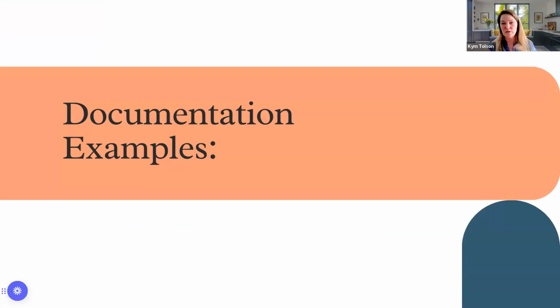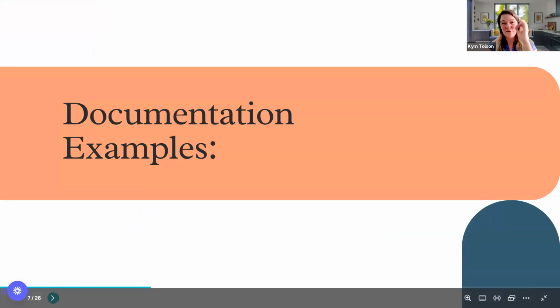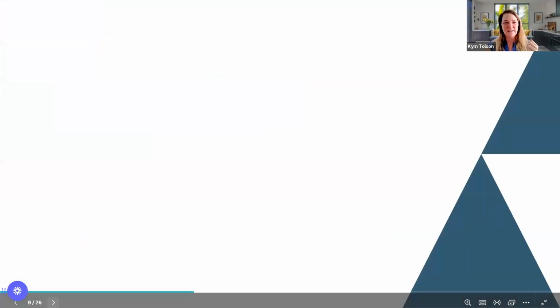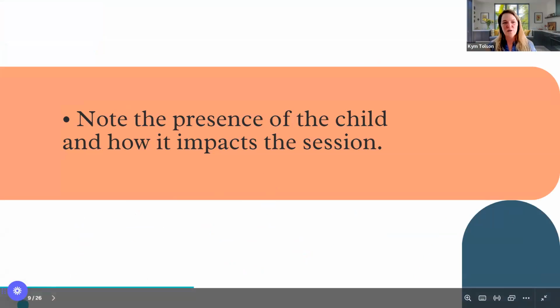Documentation example. So I just want to talk about the fact that if you're going to use this code, you have to make sure you're documenting it really carefully. All right, clients bringing small children. How do we want to document that? Note the presence of the child and how it impacts the session. You want to document that. The child was there and it made the session more complicated.